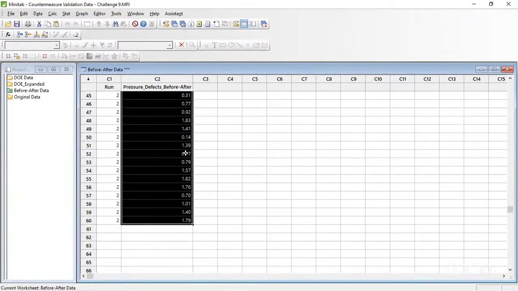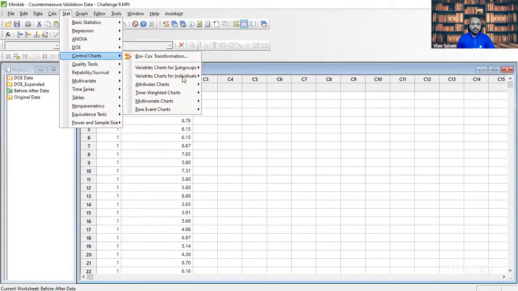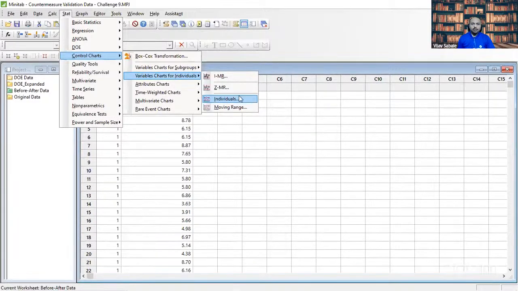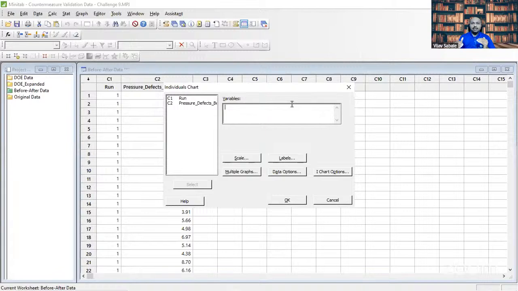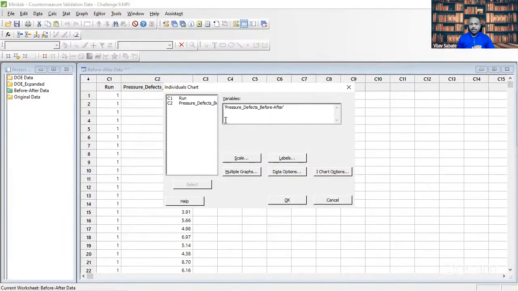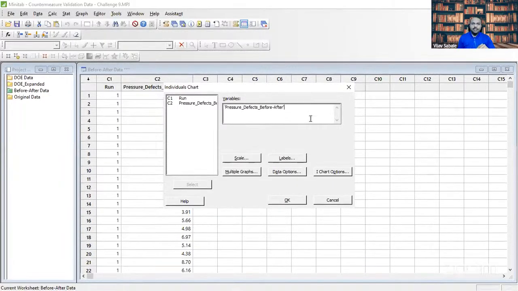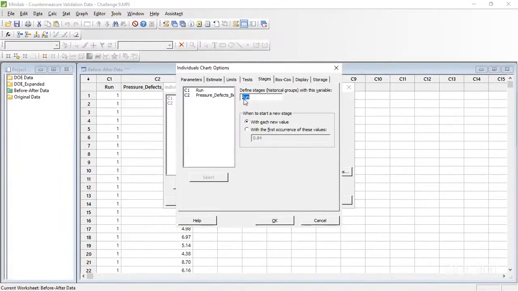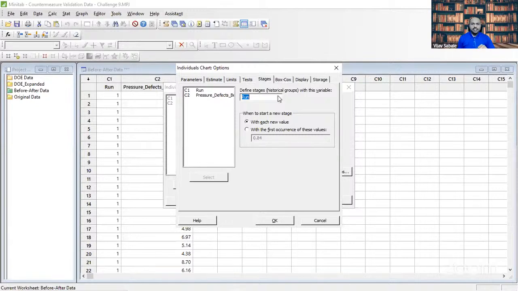Yes. Okay, great. So what we will do, let's go to the start. We'll go to the control charts. We will use the control chart for individuals. Why are we going to use the individuals chart here? Because we just want to see what is the impact on the values of the defect percentage as we are going to implement the solution, right? So we can insert here the pressure defects before and after data, right? The first readings will be for the before and the later readings will be for the after implementation, right? So we can click on I chart options, go to the stages, and here we can define stages with this variable, right?